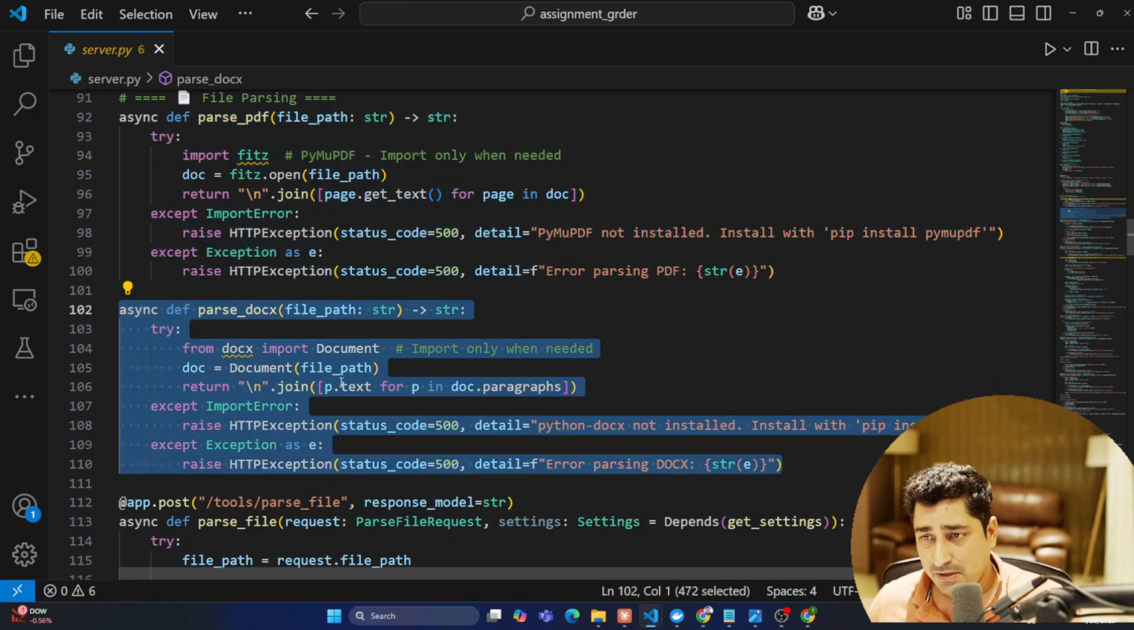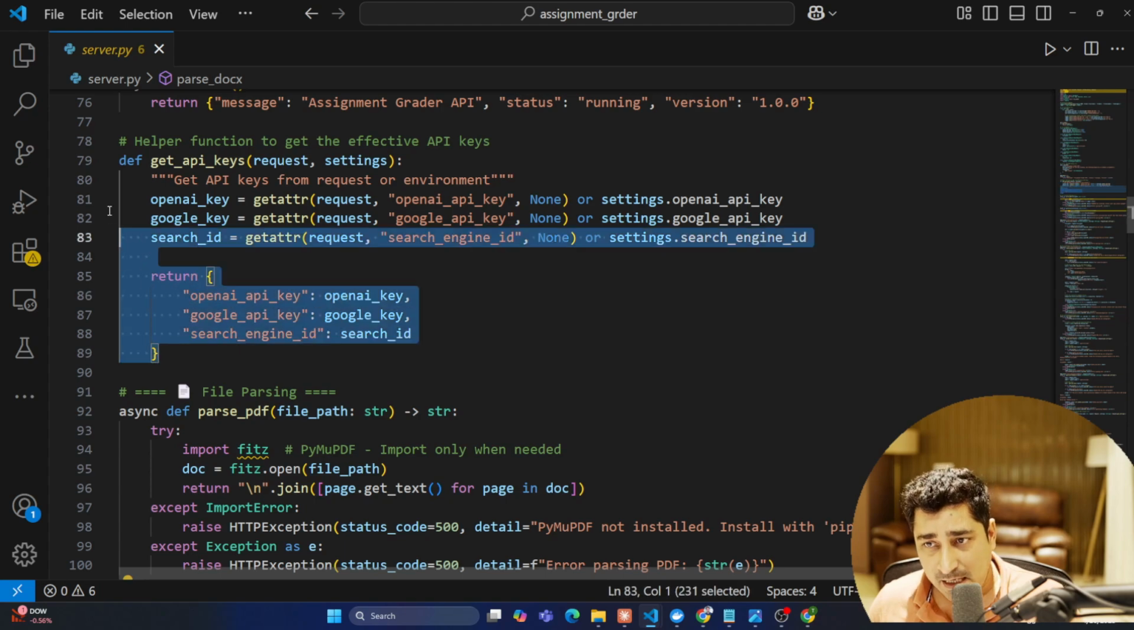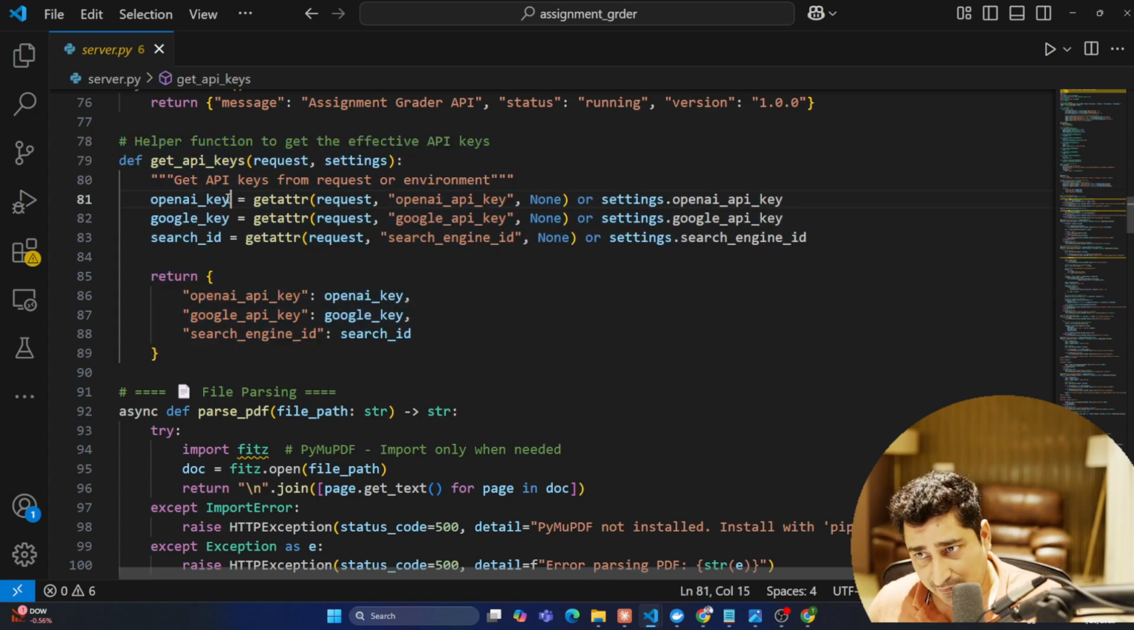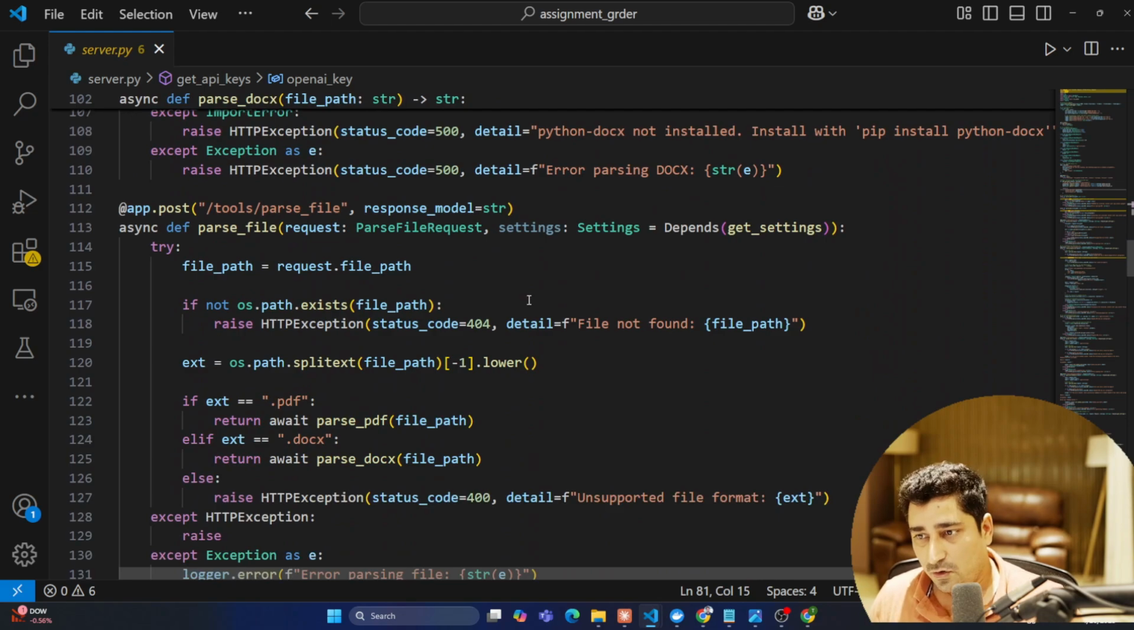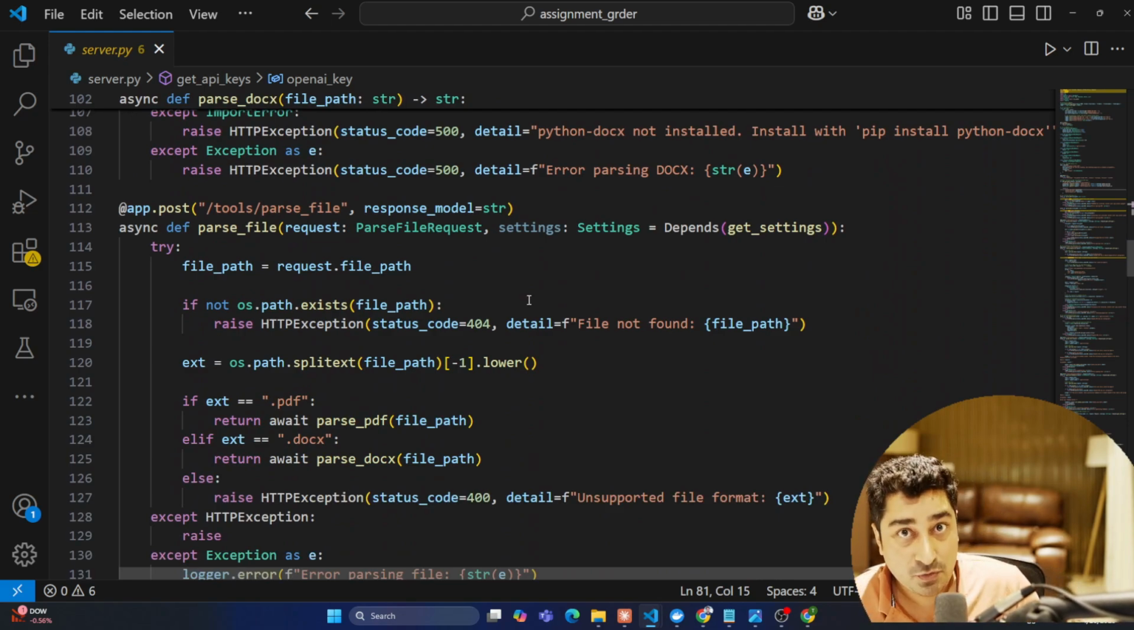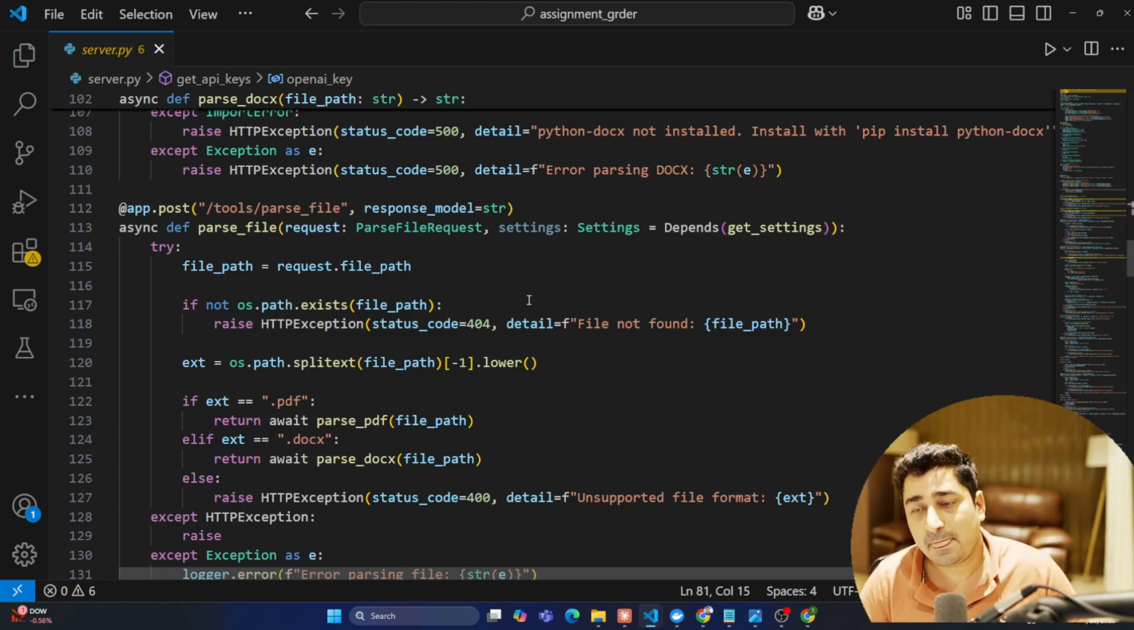Document I will be able to read, again that's completely fine. API key I'm able to read, that's completely fine. So API key reading is done, PDF reading is done, document reading is done. So these three functions are sorted, I believe, and I hope all of you are able to understand that particular part. So I'm able to read and access those data so far.